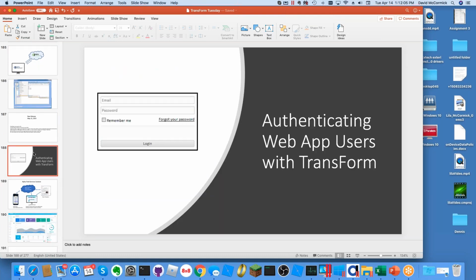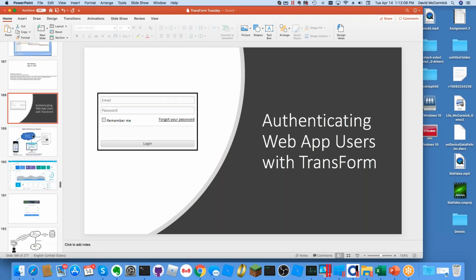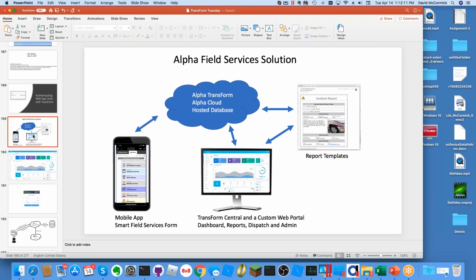In another week, we talked about how you use Transform with another system that you build, and specifically how you can use Transform as an authentication system, or vice versa, use another system as an authentication system for Transform if you choose. And there are API calls that you can use to do that.